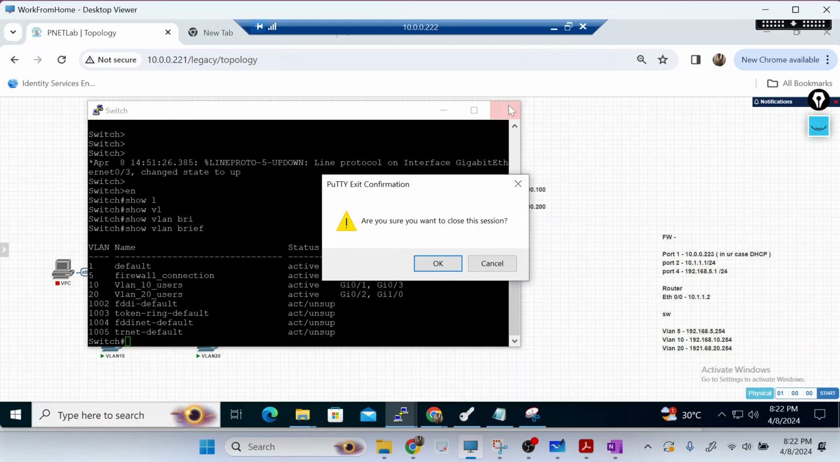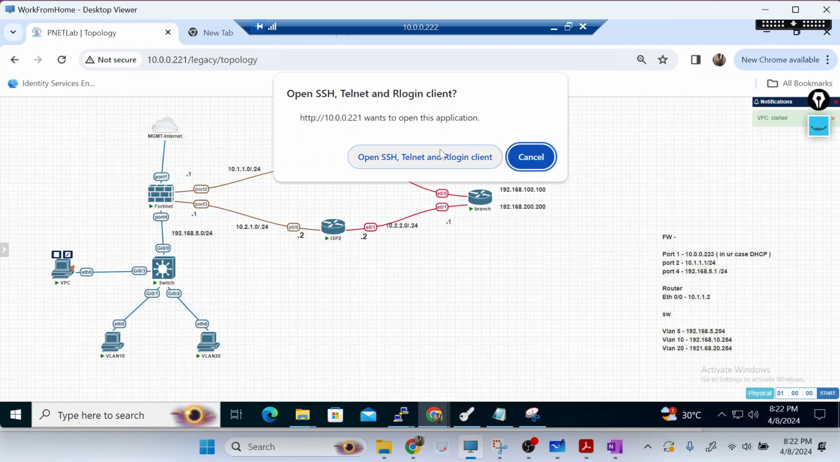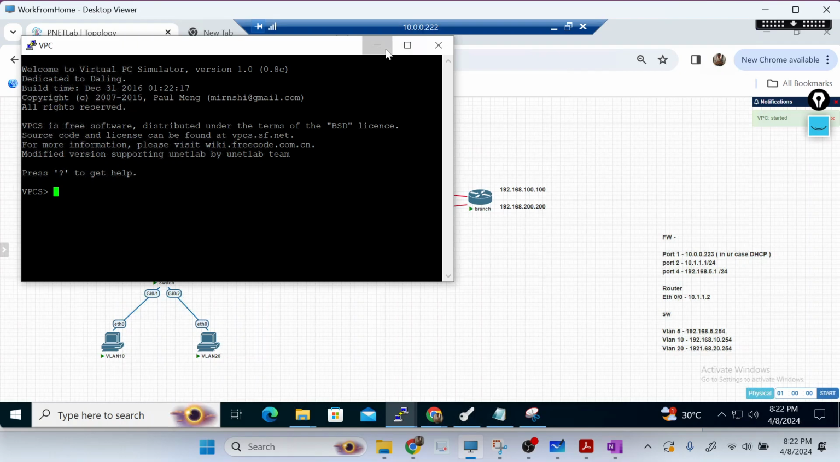Okay, let me power on this. I will configure this VLAN 10 IP. 10.10 is already used. I will configure 10.20.